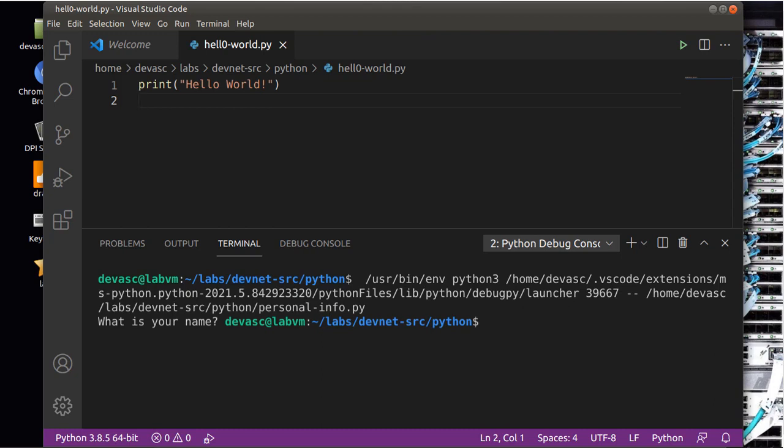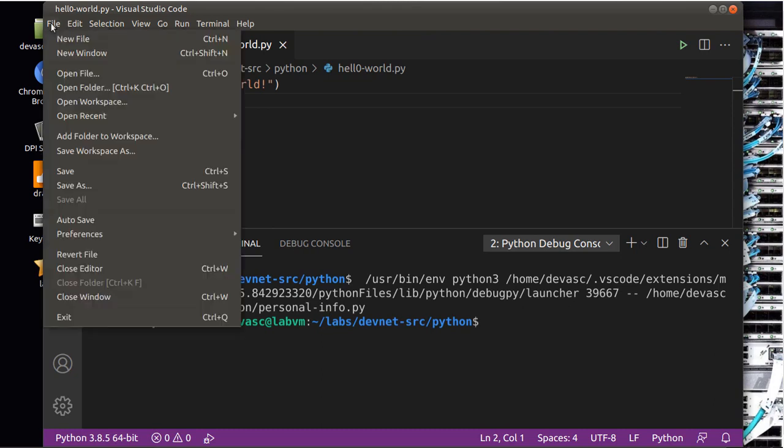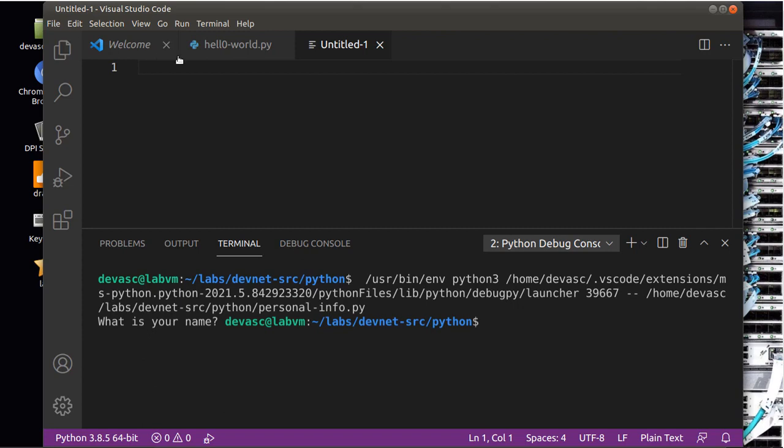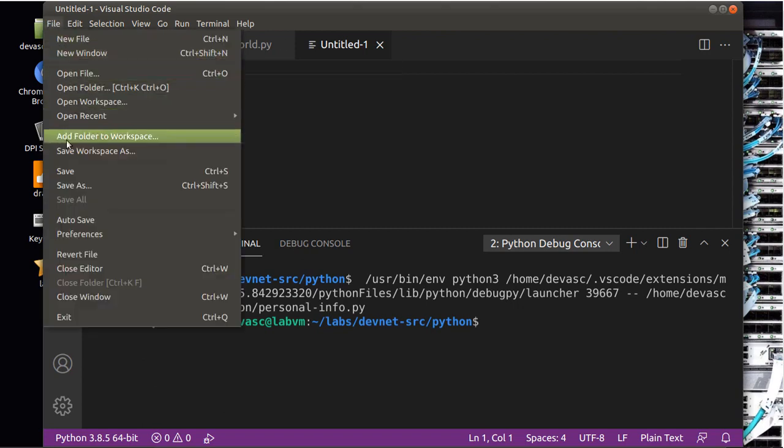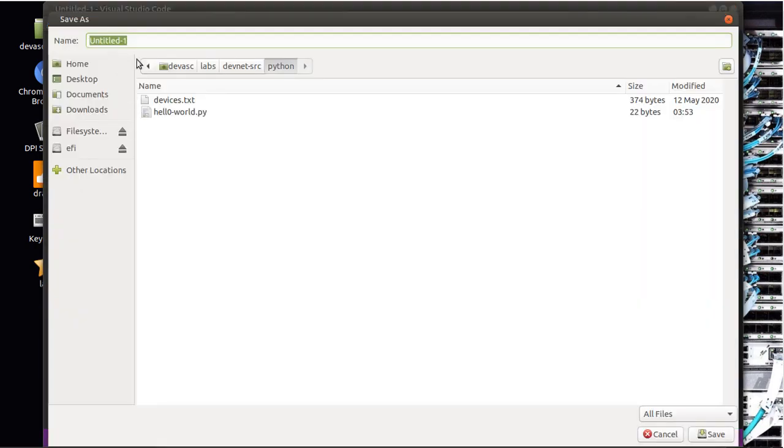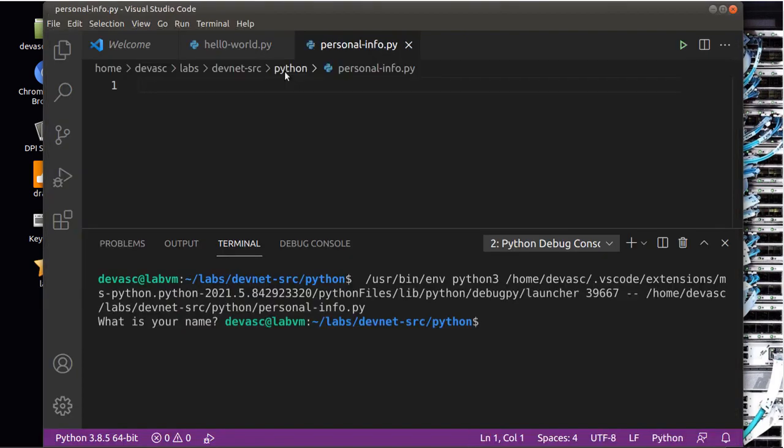So we want to first create a file called personal info. So file new, and then file save as. We're in the right spot. We just want to save it as personal-info.py and hit enter. Now let's go ahead. It says create a script that asks for four pieces of information: first name, last name, location, and age. And we're going to ask for information.